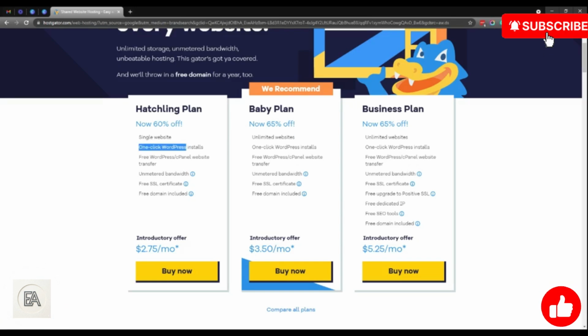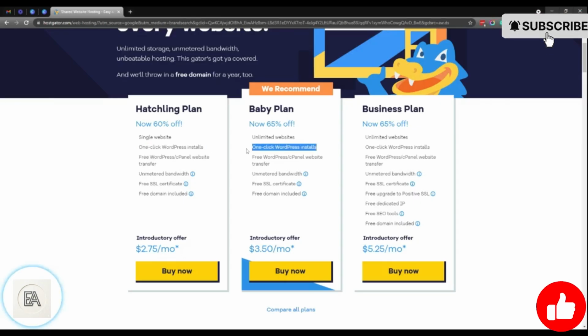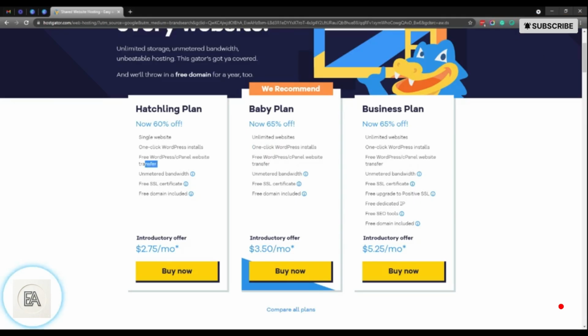And we got a one-click WordPress installation. Yan ang sinabi ko earlier, di ba? As you can see there. And meron daw free WordPress cPanel website. Ito yung 1 TB which I'm going to explain later on. Unmetered bandwidth, SSL, and free domain included. So ito yung domain name na sinabi ko guys.